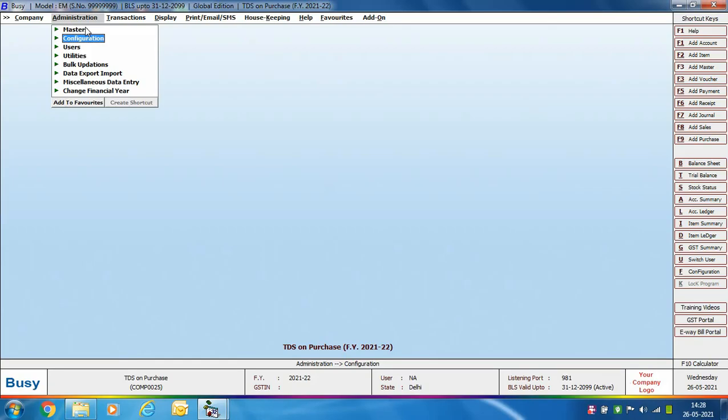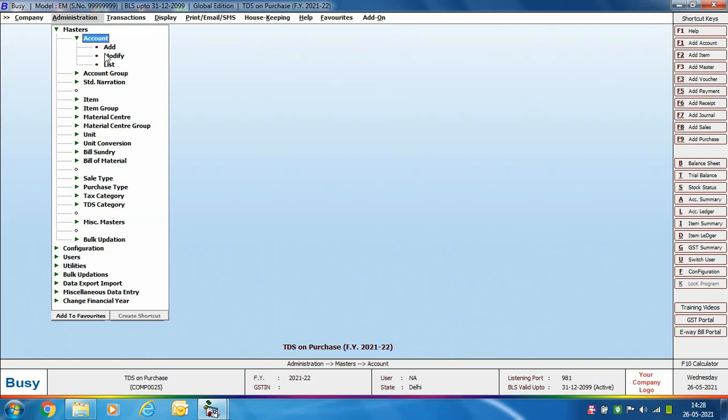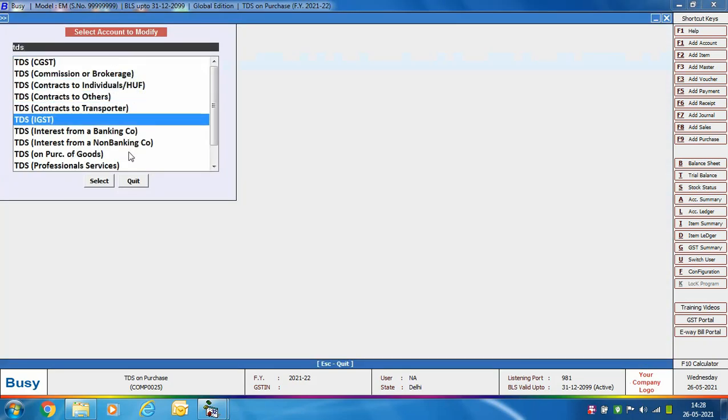Now our next step 2 is to configure masters. Basically, at the time of company creation, Busy creates almost all types of masters related to TDS. So here we'll open those masters in modify mode. First of all, we are going to Administration, Master, Account option and we are opening the TDS on purchase of goods account in the modify mode.